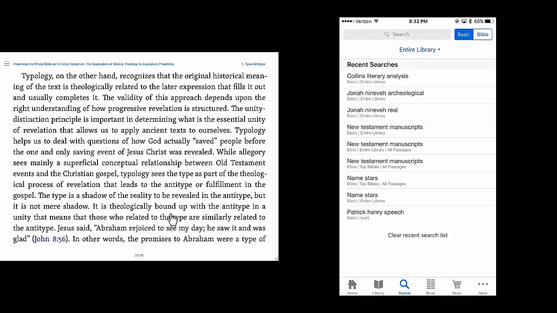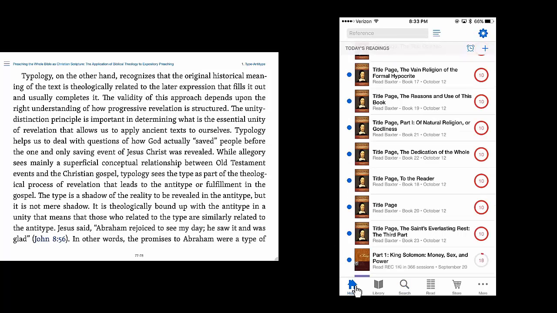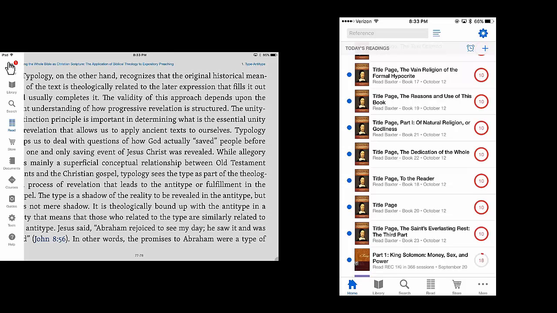Go to the bottom left of the iPhone app and tap the icon Home. For the iPad app, in this case, we're already in the application looking at a book. To access all the icons, go to the top left of the app and tap the three horizontal lines at the top left. Now we have access to all the menu choices. Go ahead and tap the home icon.